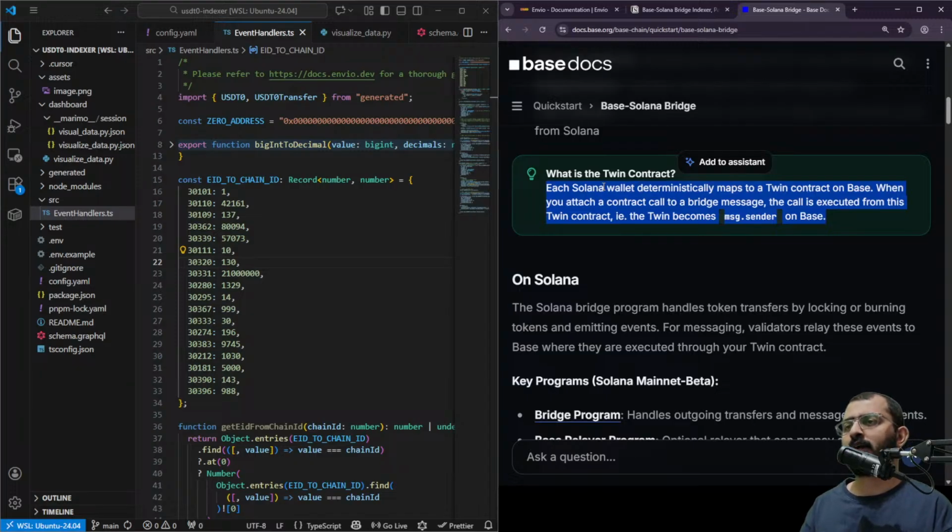What is twin smart contract? Each Solana wallet deterministically maps to a twin contract on Base. When you attach a contract call to a bridge message, the call is executed from this twin contract, i.e., the twin contracts become message.sender on Base. Message.sender, okay, yeah. The entity or the address that is executing the call is message.sender.